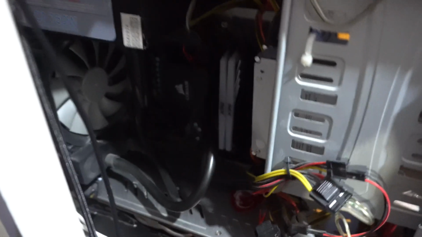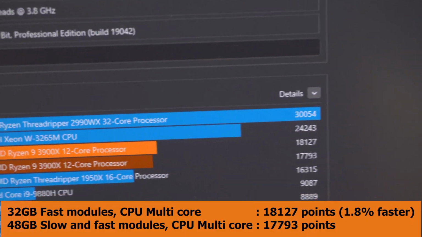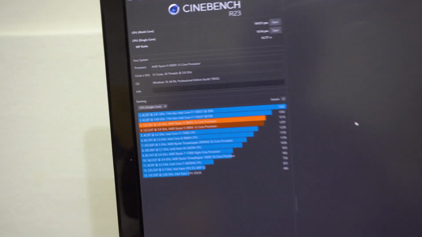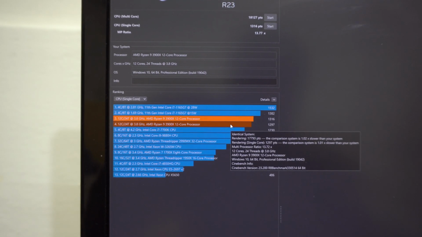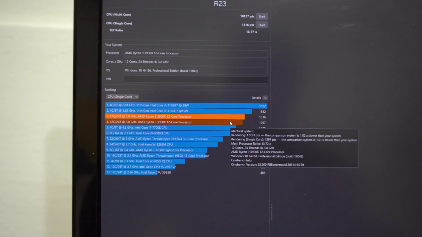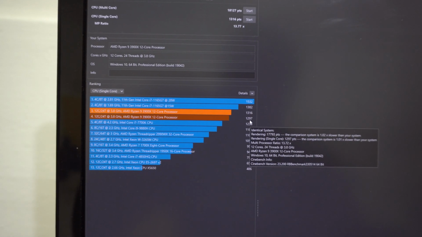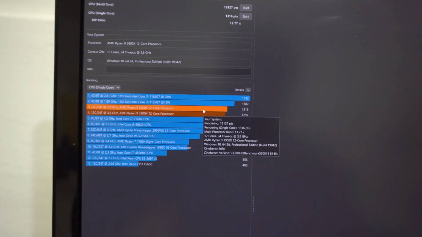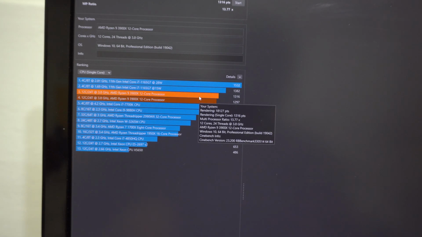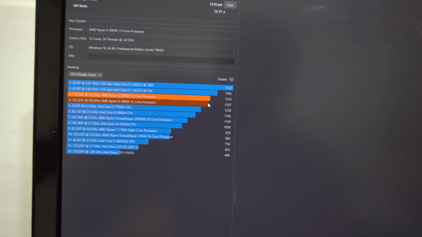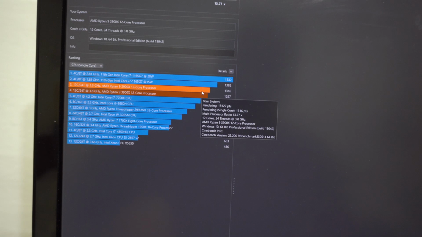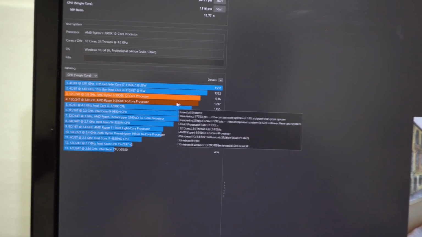Now let's remove the slowest module and repeat it just with the faster ones. And here's the single core result. So this is with all three modules inserted, the two faster modules and the slower module. Here it had 48 GB and 1297 points. And here it had just the two faster modules, that is 32 GB, and it received 1316 points. So there's a tiny difference between using a slower memory and a faster memory. Here it was using the speed of the slowest module.